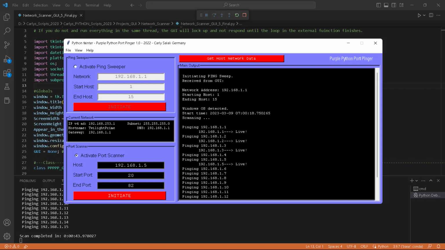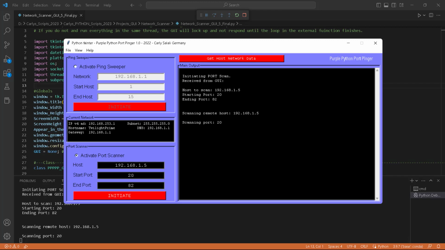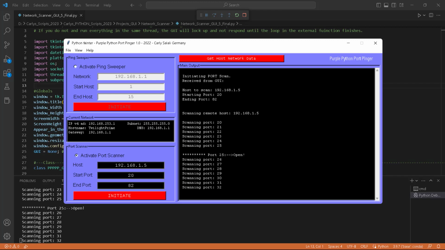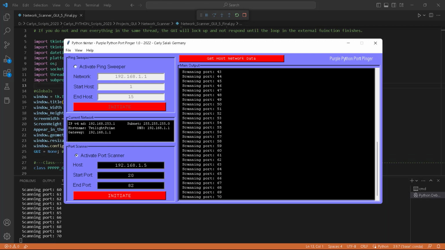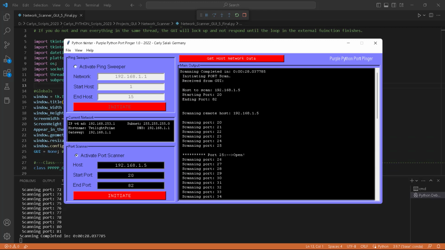Okay? 20 to 82. And these would be ports, like 21 for Telnet, or 23 or FTP, or 80 for a web server. Just typical ports that might be open on a device. And we're going to scan for those ports on this live IP address here. To do that, I just click Initiate.